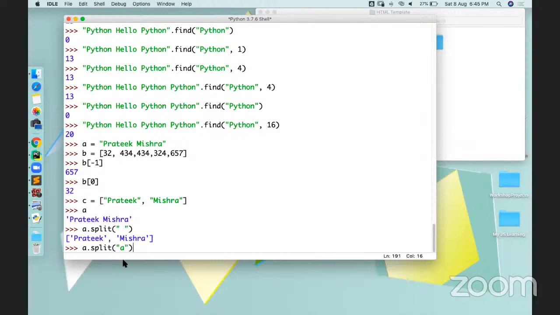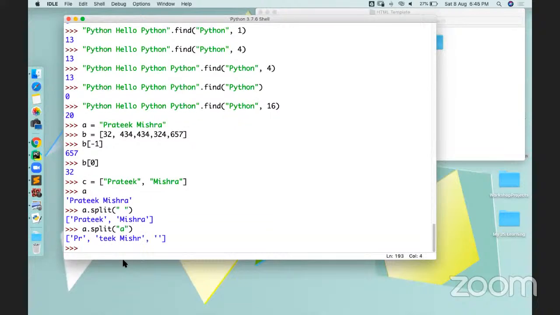2, 3, 4, 5, or 1? How many values will we get? 3 values we will get. 3 values we are getting, right? We will not get 2, we will not get 5, we will get 3 values, we will not get 4, right? Because PR will be your first. A will not be a separate part, guys. If you are thinking that A will be separate, no, A will not be separate. A will just be removed from your string, right?